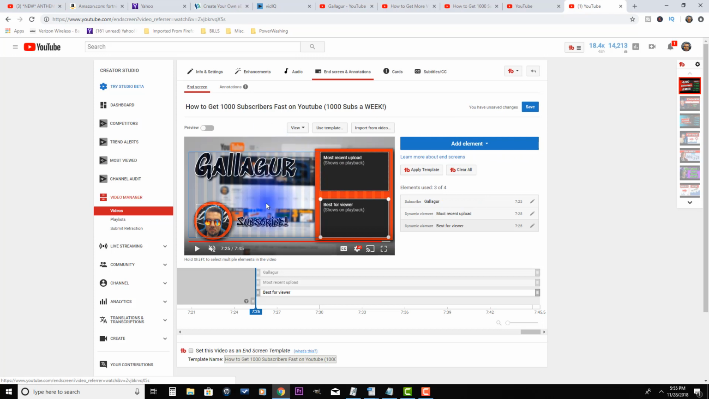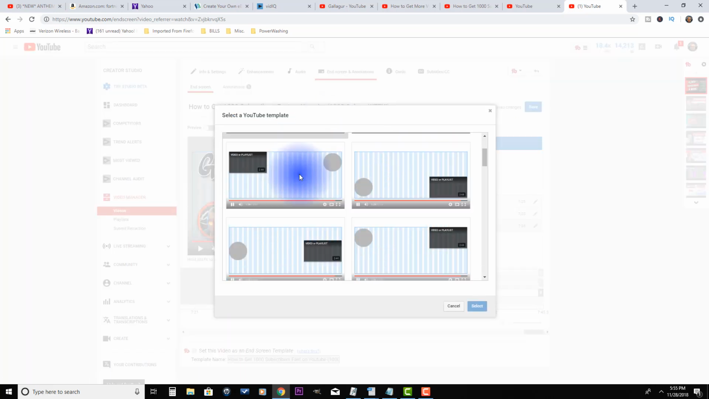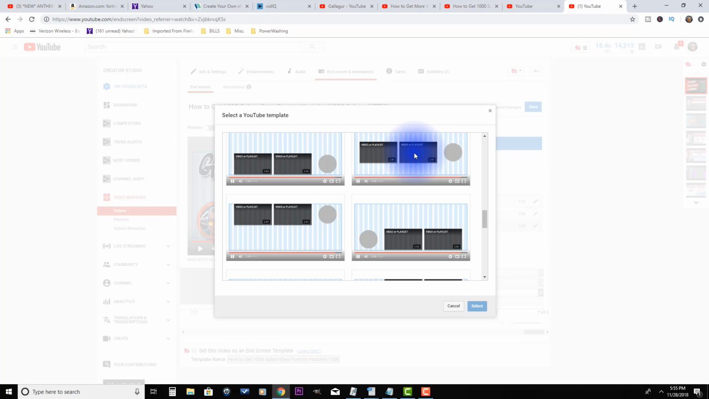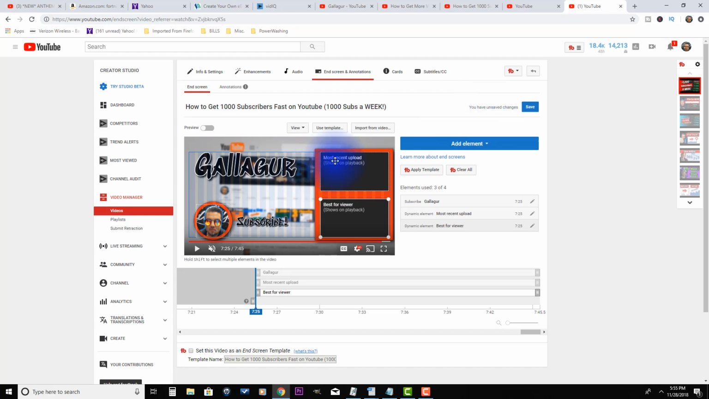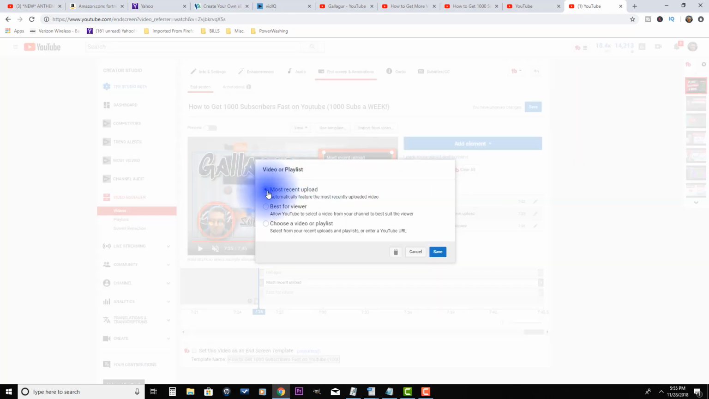Now initially when you come in here, if you don't have an end screen, there's not going to be anything showing up here. So you'll just hit template, I like to use template, and I'll click on this template. You can see all these different options, and I usually use this one now, which is the two thumbnails on the right side and then the subscribe button on the other side. And then like I said, you can select, so mine says most recent upload. If I double click on that, it's going to give me these radial buttons, and I purposely selected that I want YouTube to show my most recently uploaded video, which is going to help get that even more exposure.